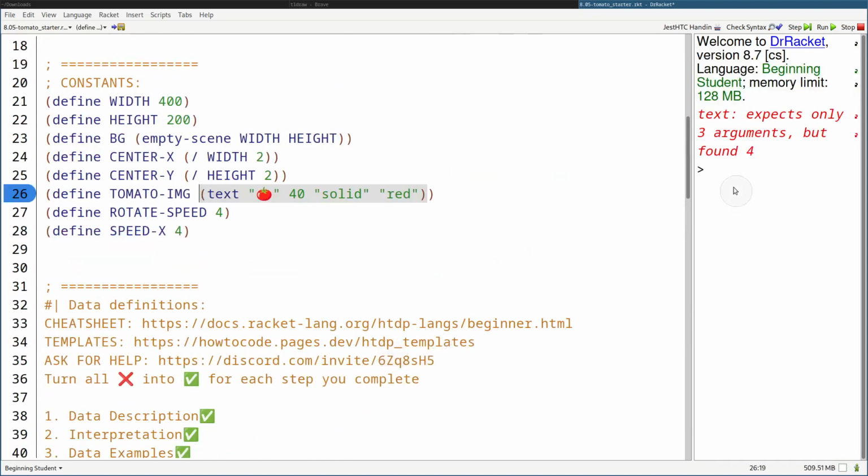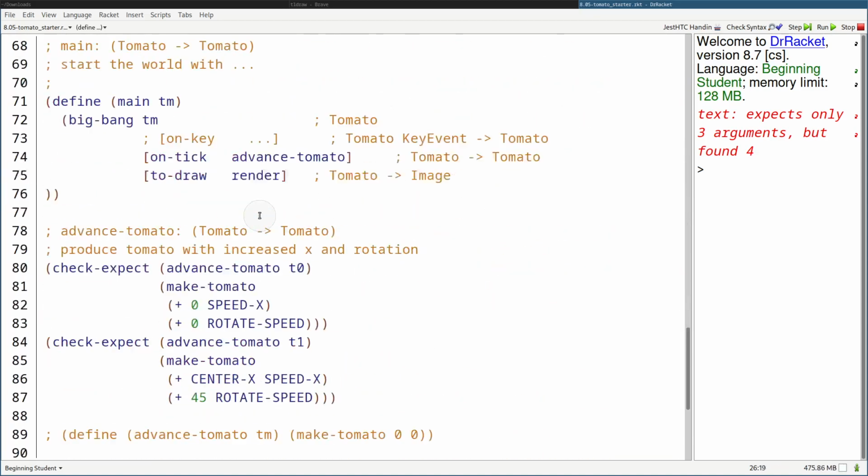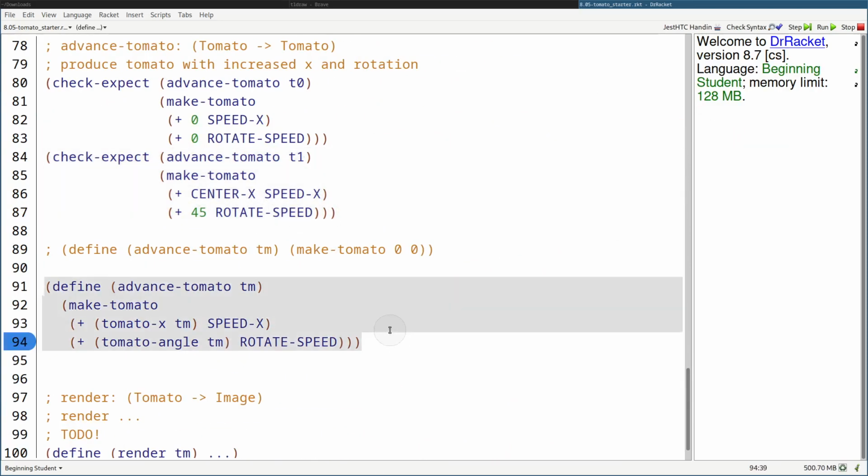And let's see, text expects only 3 arguments, but only found 4. Oh, this solid was not needed. All right, don't worry, they'll be fixed when I fix the problem, right? So for those of you who are going to download this problem in the future, don't worry, this should be fixed, right? It didn't really need this solid argument right over here. It only takes 3 arguments, right? The text itself, the size, and then the color. All right, so now let me run it, and all the tests for advanced tomato should pass. And so they do, all right?